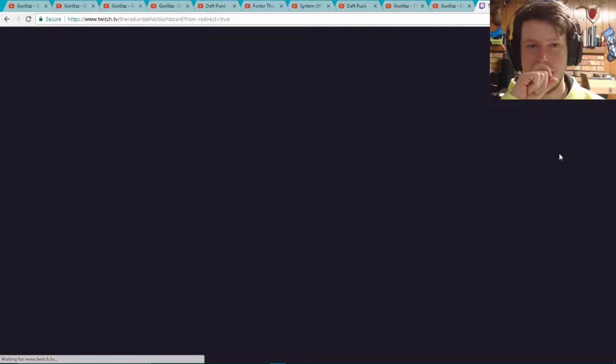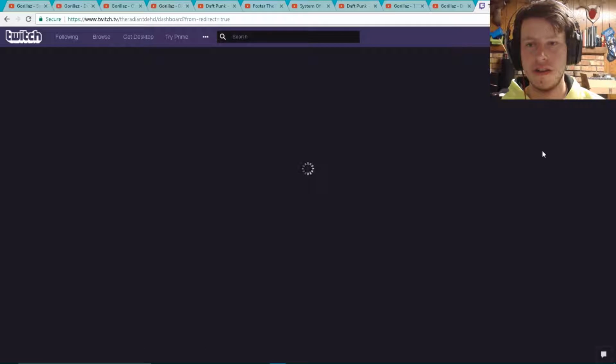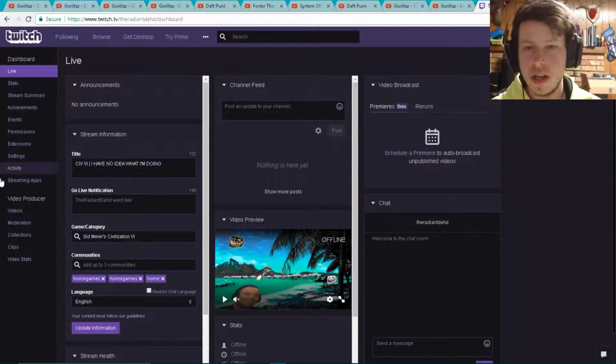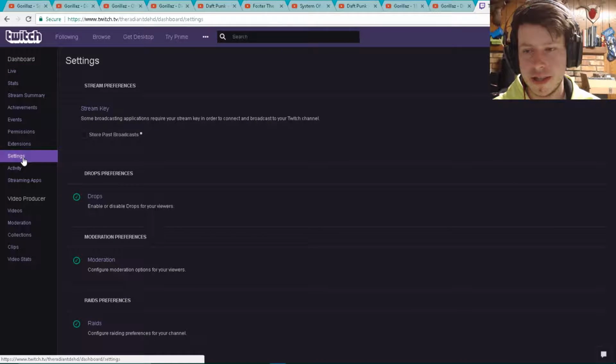Seems like a weird place since there is settings, there's profile stuff. You have to go to the dashboard though. Once you're in the dashboard, you can go over to the left over here and click settings, and your stream key will be right here.